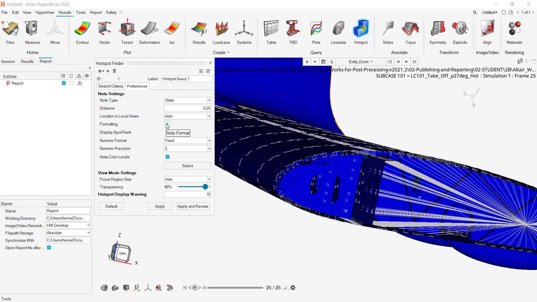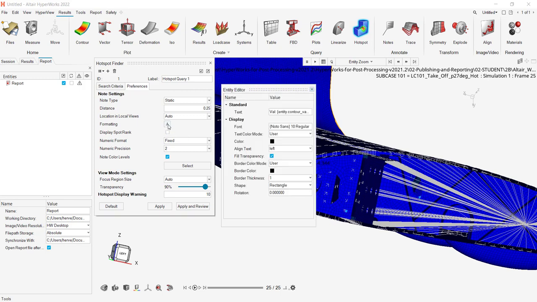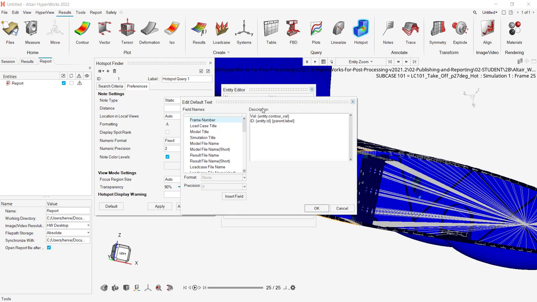Another option that you can look at is the formatting. It does not concern only the font of the text, nor the size, but it also allows you to change your text here in the standard section. So you can left click in this section and this default text editor will pop up.